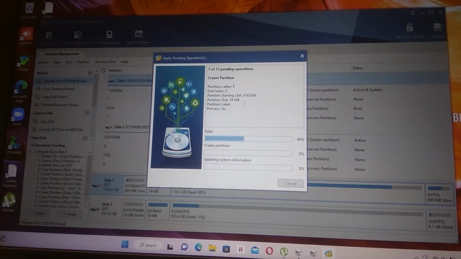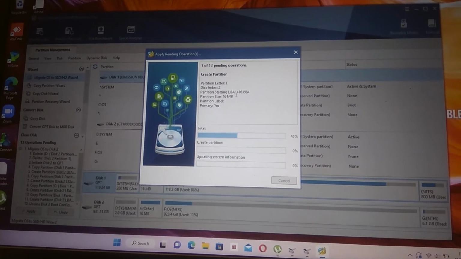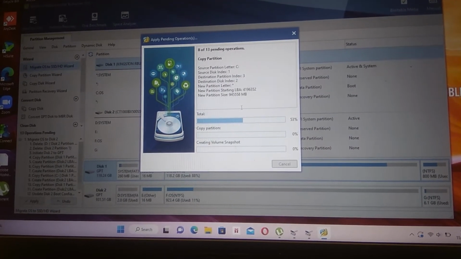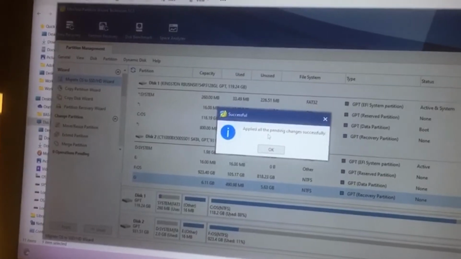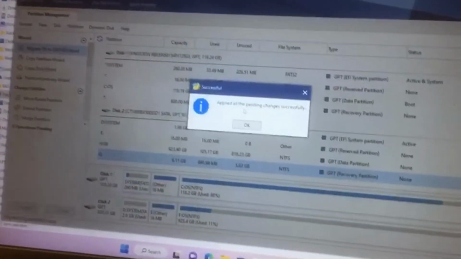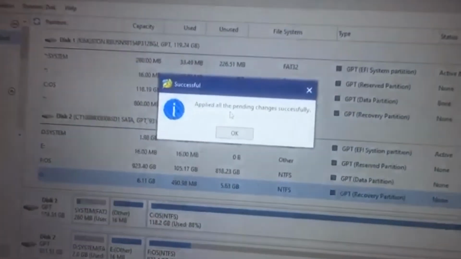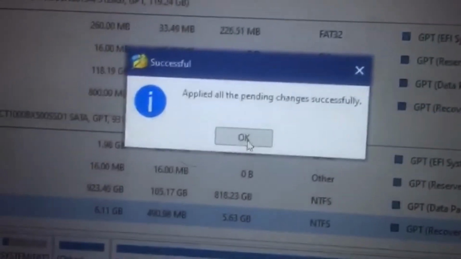So it will take some time. Give it a couple of minutes. You wait for it. Once it's done, it will give you a pop-up message. It's done. As you can see here, the migration has been done successfully, and it shows apply all pending changes successfully.